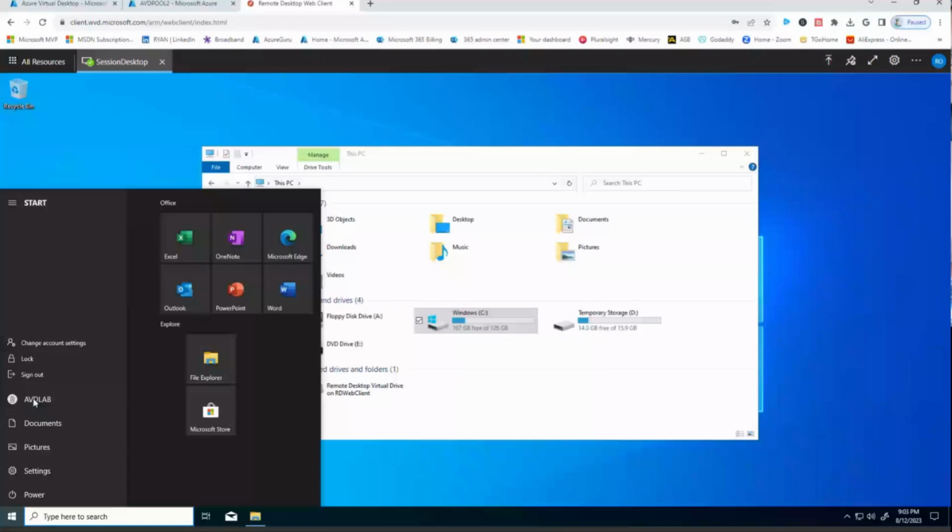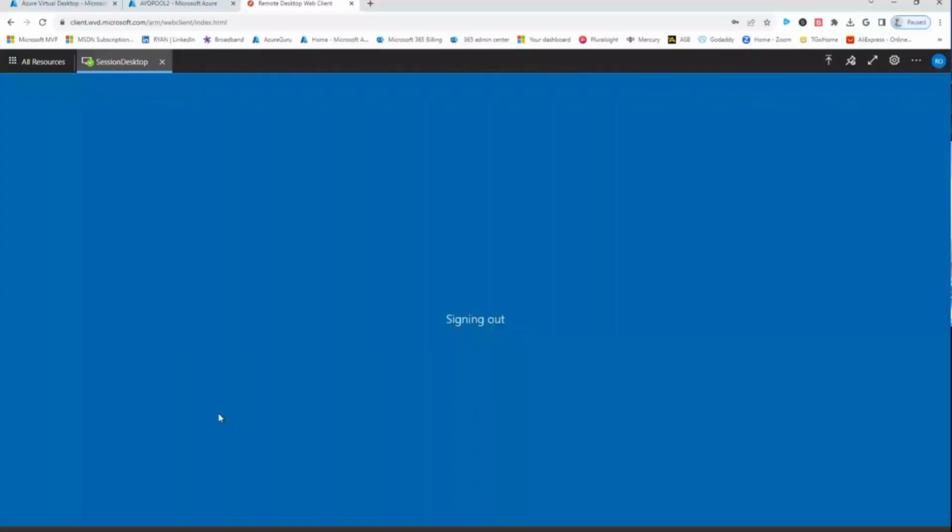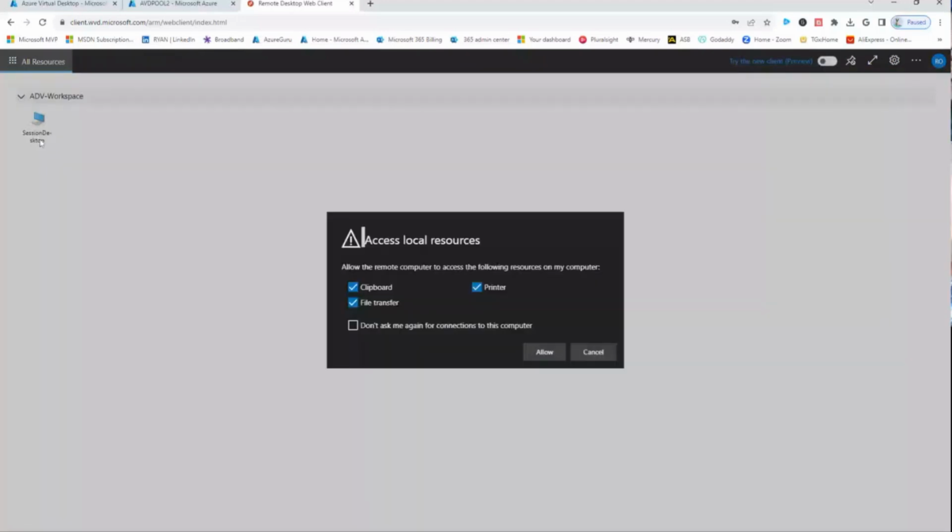sign out. So I'll sign out as that user. That user will sign me out. I could sign back in. Again, this goes back to the question that you guys had earlier on. Can we have multiple people log in from Active Directory? Yes. Coming back into here, let's log back into this machine.